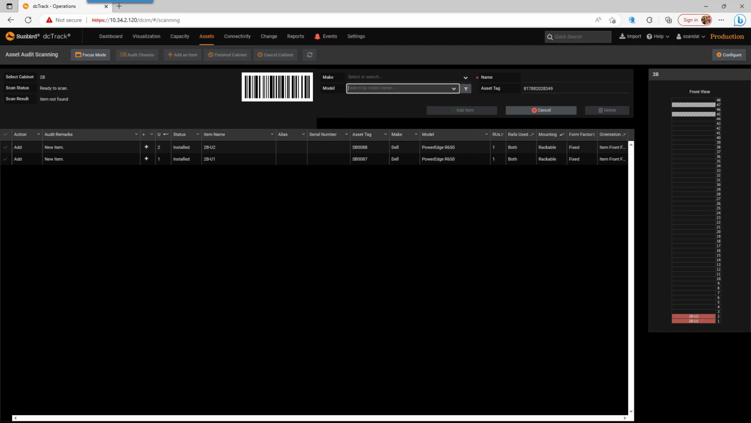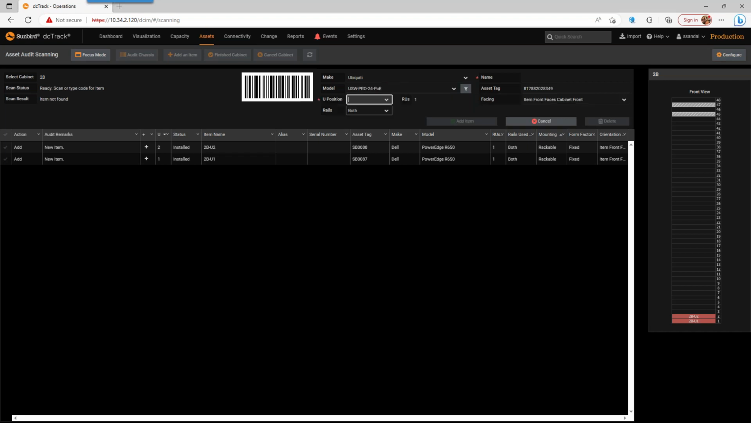That I can just scan to clean up my values. And it's going to find this Ubiquiti. So there's a little barcode on Ubiquiti switches that gives me the model name on the package. So I can say that goes into U position 26, and it faces the rear of the cabinet. So I'm going to add that and add that item.